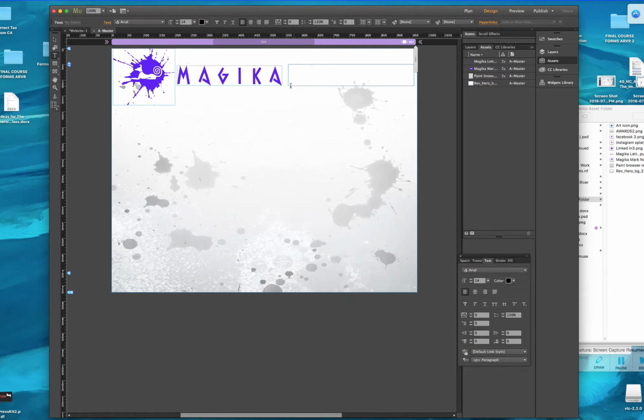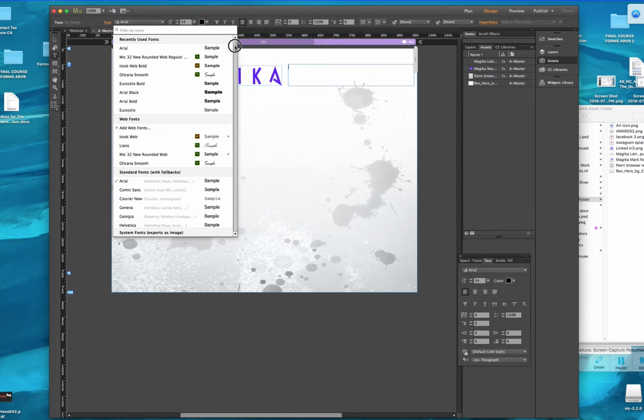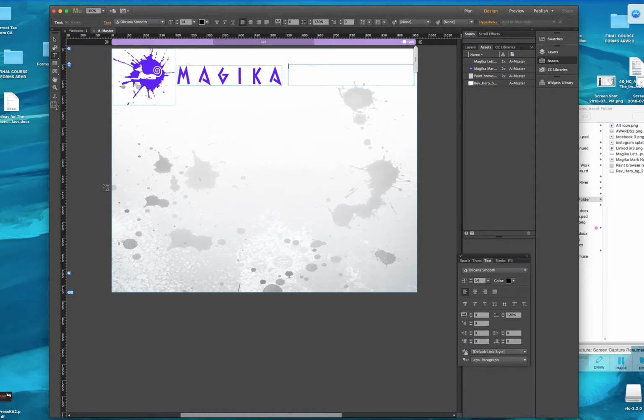So if I come over here, it'll go to the area called Recently Added Web Fonts right here. So I've got Liana, I've got Oceana Smooth. Actually, I'm going to use Oceana Smooth. I think it's pretty elegant. So my tagline is Art and Design for the Human Spirit.